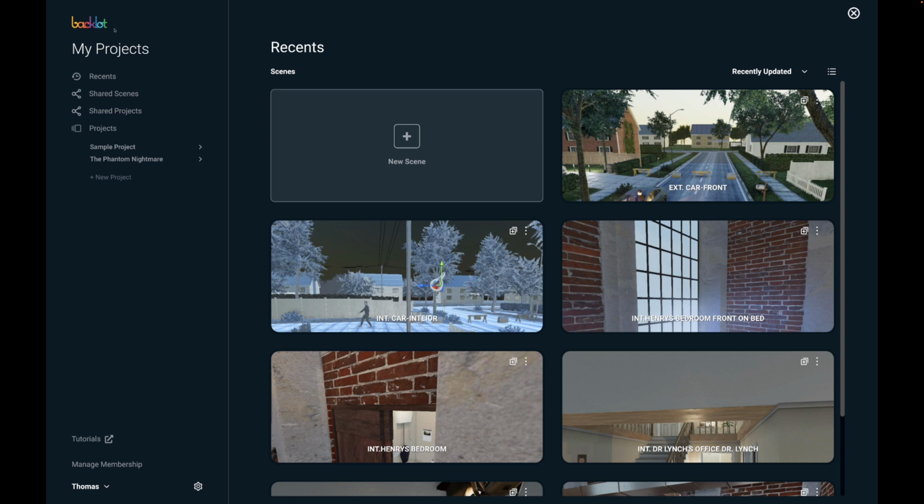So you have to your left, you have my projects, recent, shared scenes, shared projects, and you have a sample project, and I have a Phantom Nightmare project, and you can do a whole new category. And at the bottom, you have the link to the tutorials and how to manage your memberships. And then in the larger right side panel, you have all of the projects that you have worked on, or scenes that you have worked on inside each project. And you can sort it by different mechanisms. So you can go sort by scene name, recently updated. Very easy. Everything here on this page is single click.